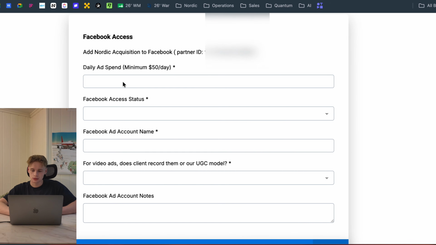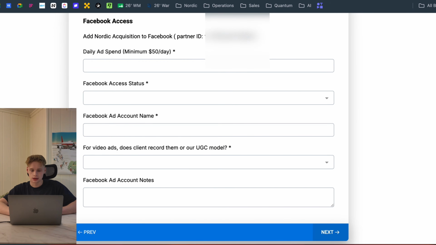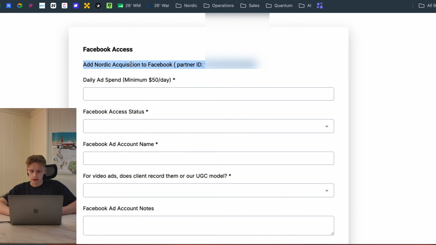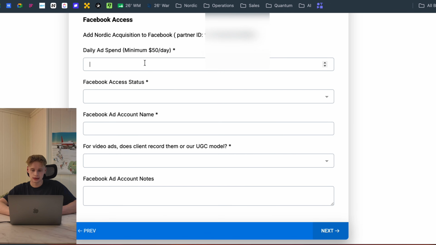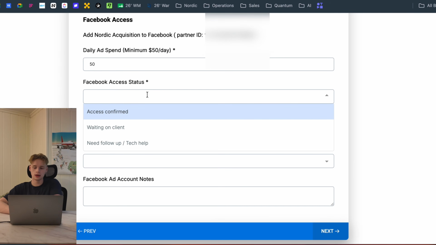And then here we basically just ask them for the access to Facebook right here. And then we send them this partner ID in the Google Meet chat and tell them to add us to their Facebook as a partner. And then we also put in the daily ad spend minimum, like how much they want to be spending on these ads to get started, and also the access to the Facebook here.